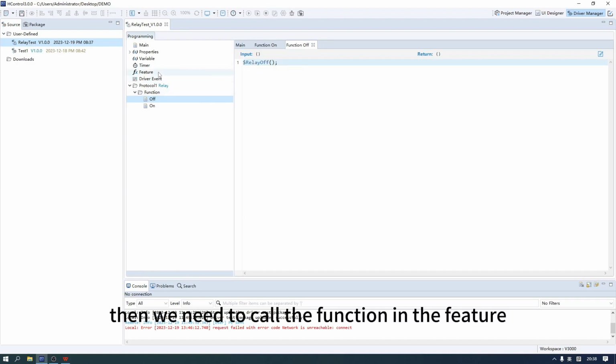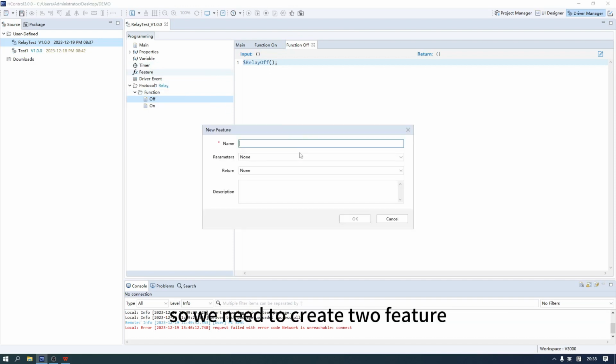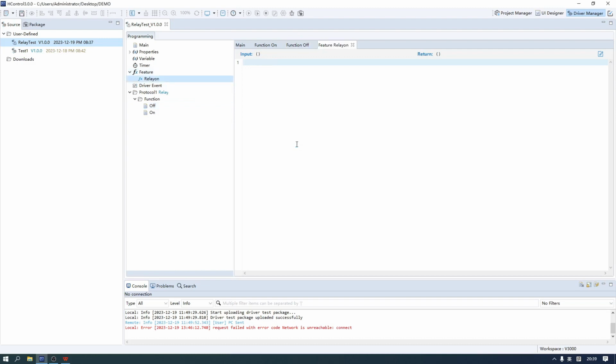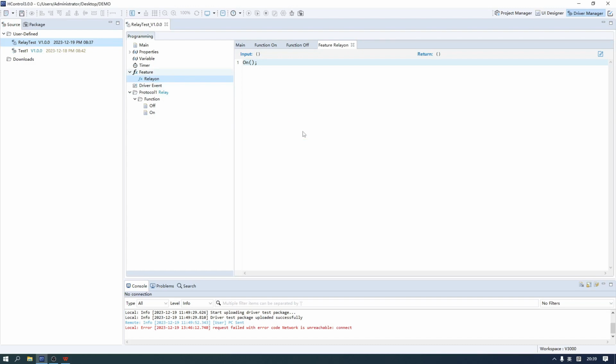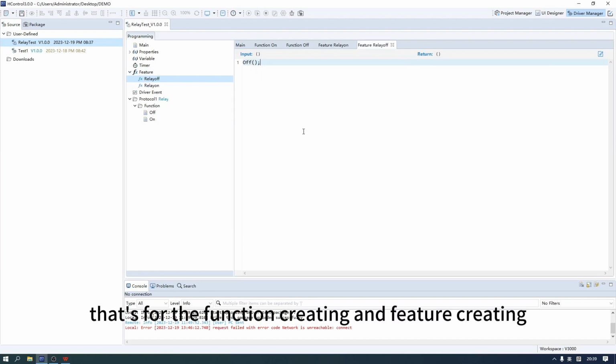Then we need to call the function in the feature. So we need to create two features. That's for the function creating and feature creating.